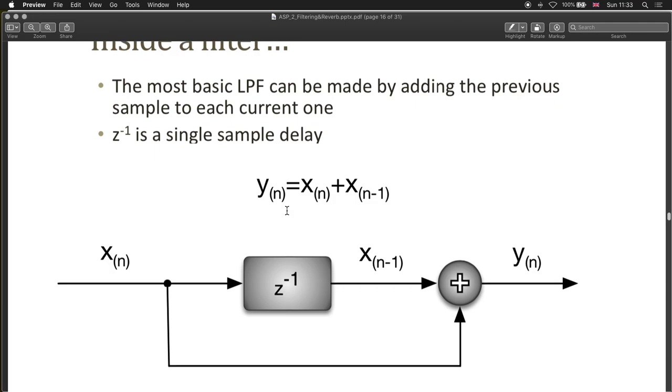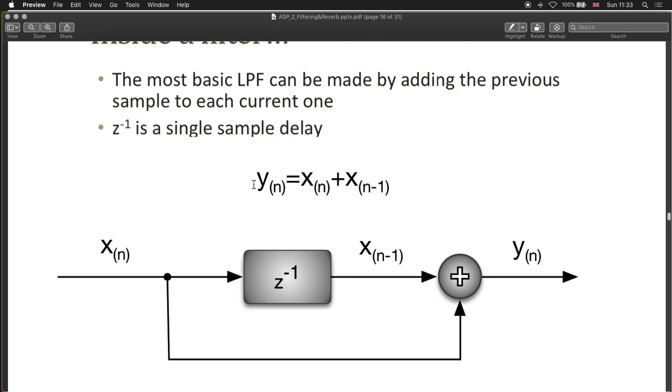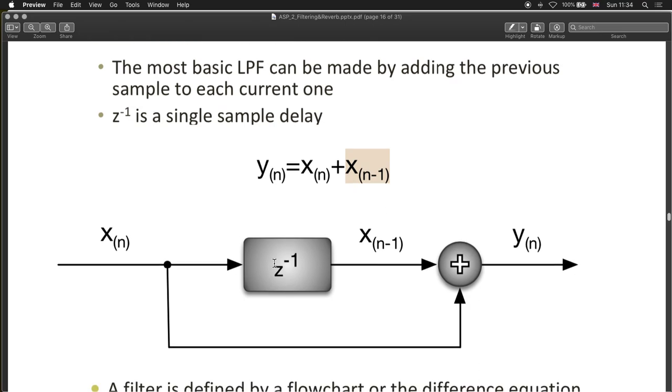Okay, so that's this thing, adding the previous value to the current value. This is a difference equation which explains exactly that. In these equations, y is the output, x is the input, and the indices highlight the order of the samples. So n is the current, x[n] is the current input sample, y[n] is the current output sample, and x[n-1] is the previous input sample. So this says the current output sample is the current input sample plus the previous input sample. And this is the sketch.